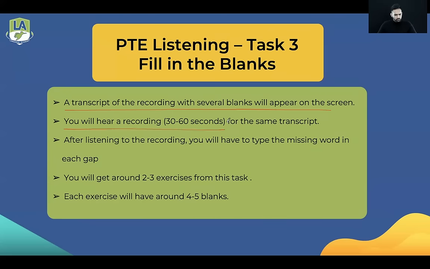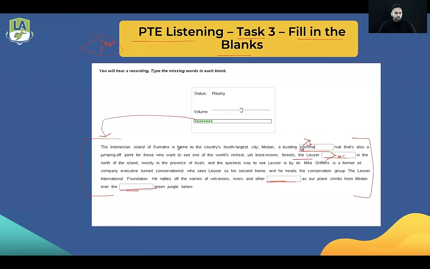The recording will go on for 30 to 60 seconds. After listening to the recording, you'll have to type the missing word in each gap. You'll get 2 to 3 questions or tasks of exercises from this task. Each exercise or each question type will have 4 to 5 blanks. So each passage will have 4 to 5 blanks. You're going to get 2 or 3 of these.